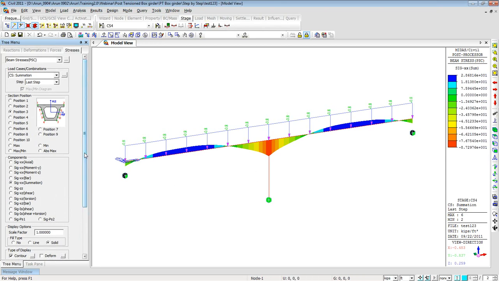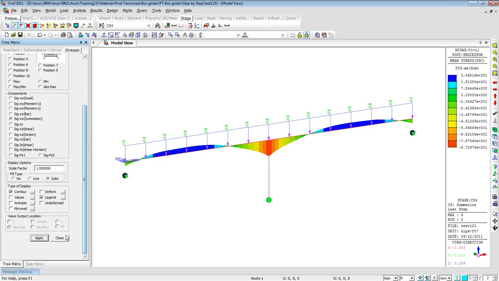Due to time limitations, I'll not be going into the design features of MIDAS Civil for prestressed concrete sections. We'll be taking that up as a future topic. But right now, I'll be sticking to these results.